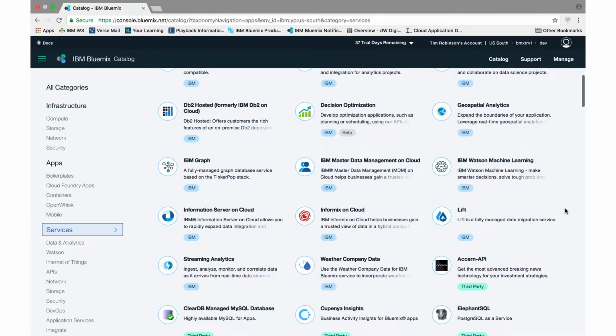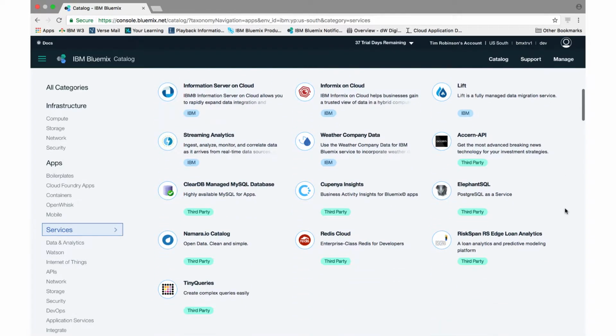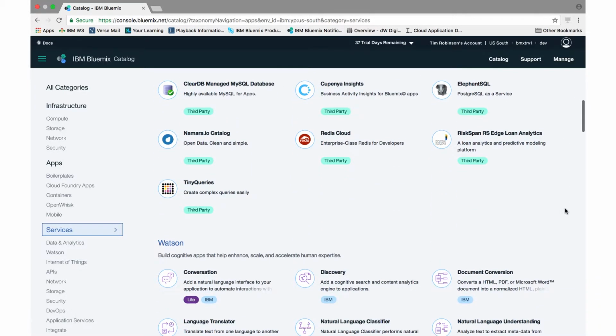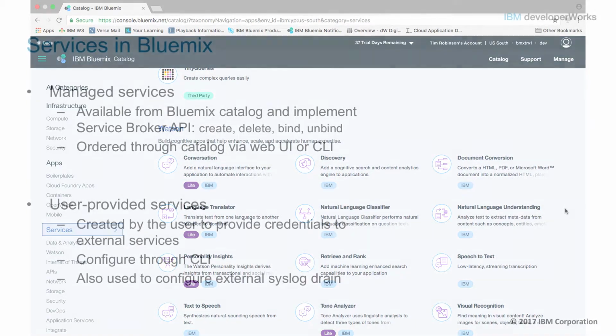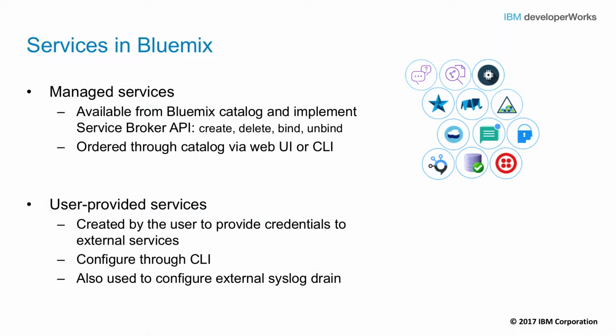And now let's learn a little bit more about services that are available within the Cloud Foundry environment and how they work with your application. Cloud Foundry defines two classes of services. Both of these are scoped to a specific organization and space. These services can be bound to Cloud Foundry applications and also used by other compute types within Bluemix through integration features of those compute platforms.